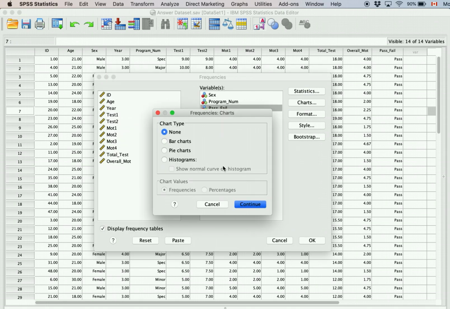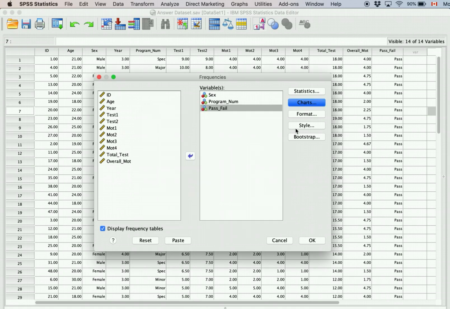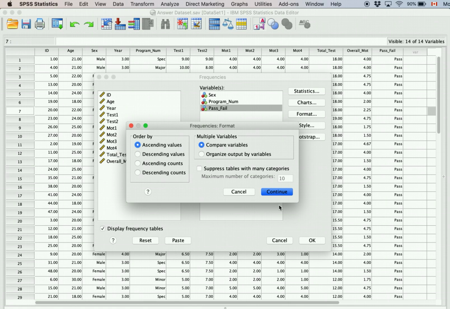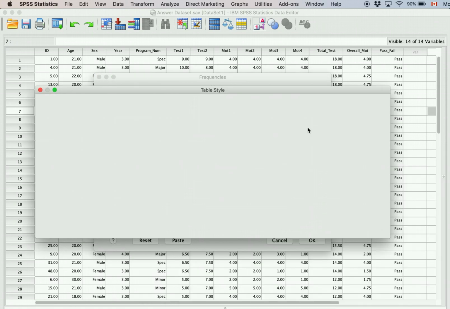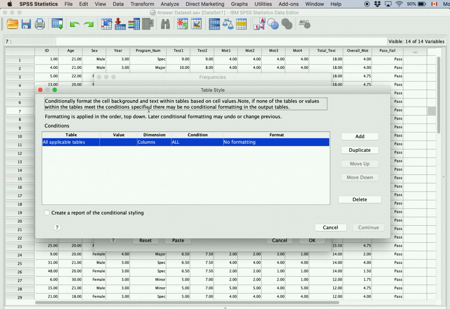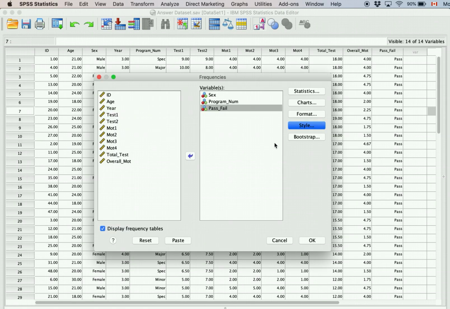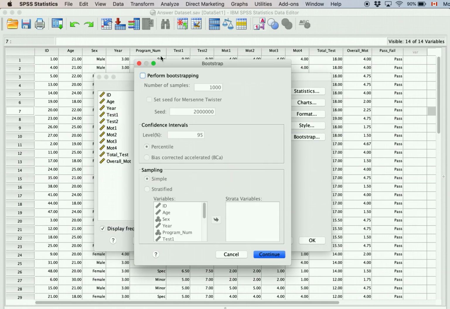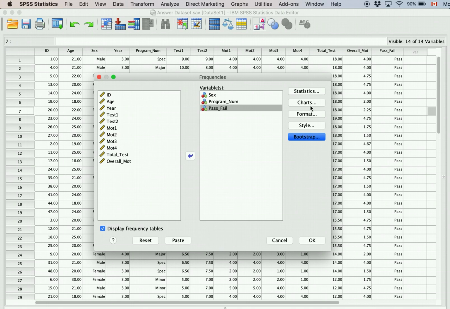Charts, we can ask for a bar chart, which is going to visually show which groups are where. And we can go by percentages or frequencies if we want. Format, we can just leave that as the default. And then the style, again, this lets you go a level beyond and customize what your tables look like. You don't need to worry about that. And then bootstrapping, we also won't worry about that. So essentially just in these first two. Then you click OK.